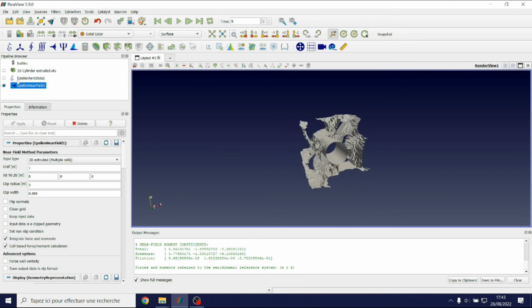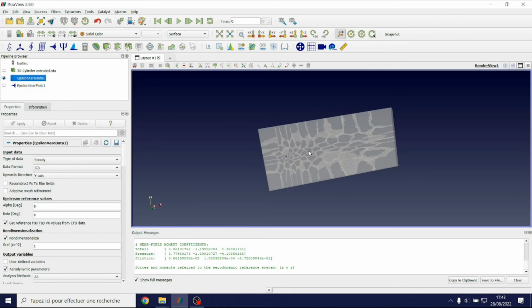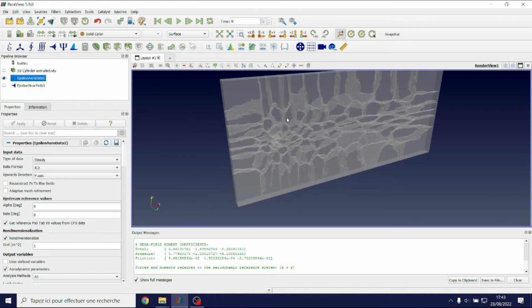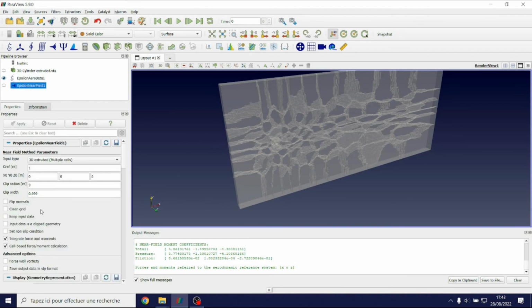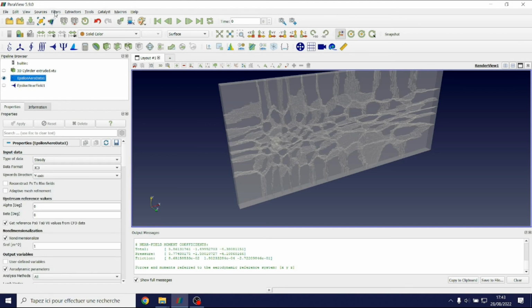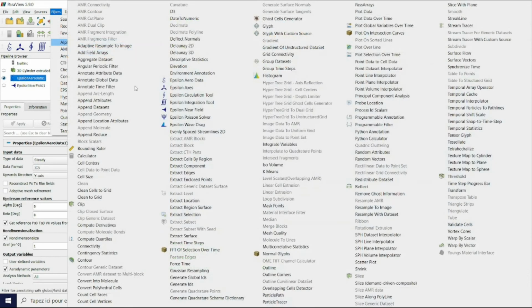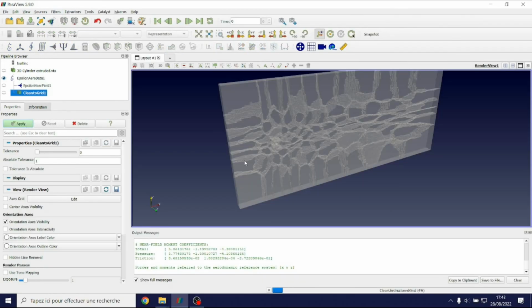Just go to Epsilon Aero data. And now we can see again the wear surfaces. And we just have to apply the filter manually. With this filter, VTK clean grid, we will apply that manually. So go to filters, alphabetical, and clean to grid. This will take a few seconds.